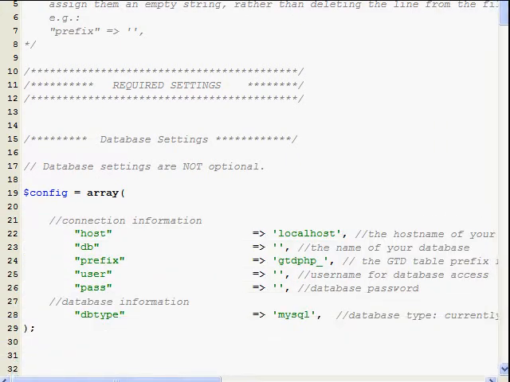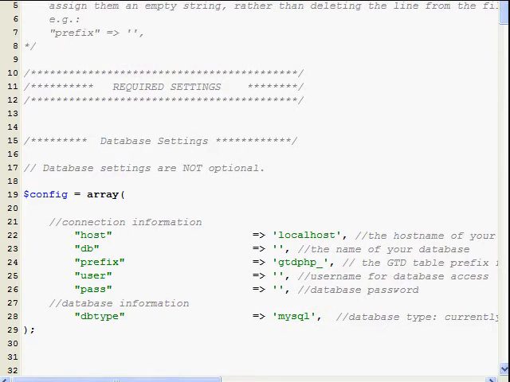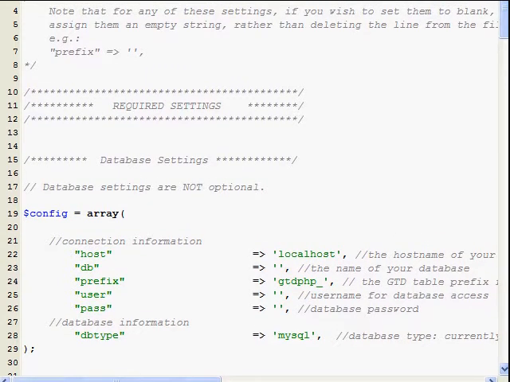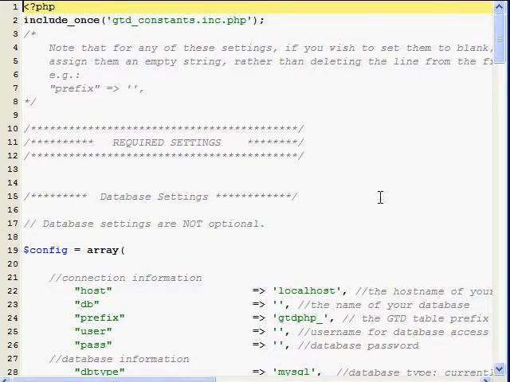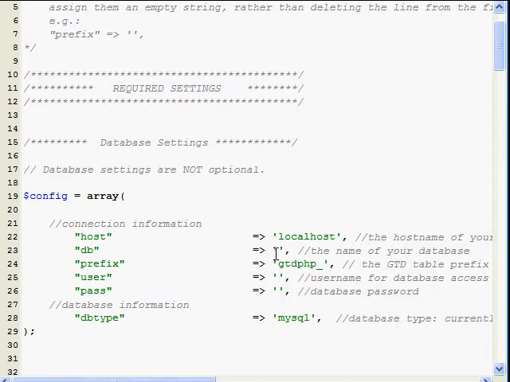If you're upgrading, then take your old config.php, rename it to config.sav, create the new config.php file from the template, as we've just done here, and then carry over some of the old settings from your old config.sav file to the new config.php file. The items you'll take over are the database name, the MySQL username, and the MySQL password.